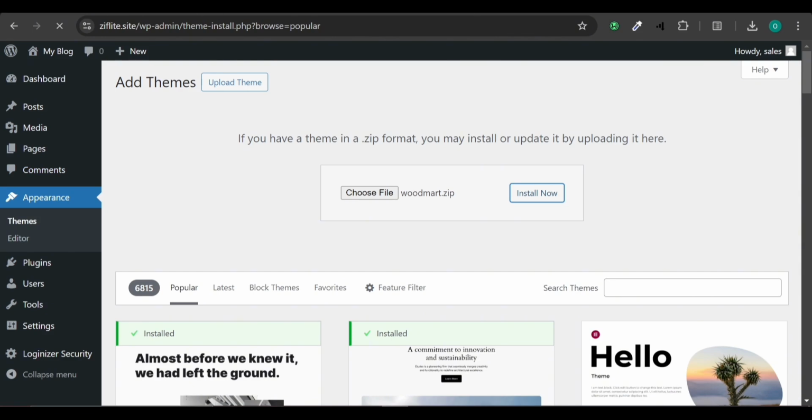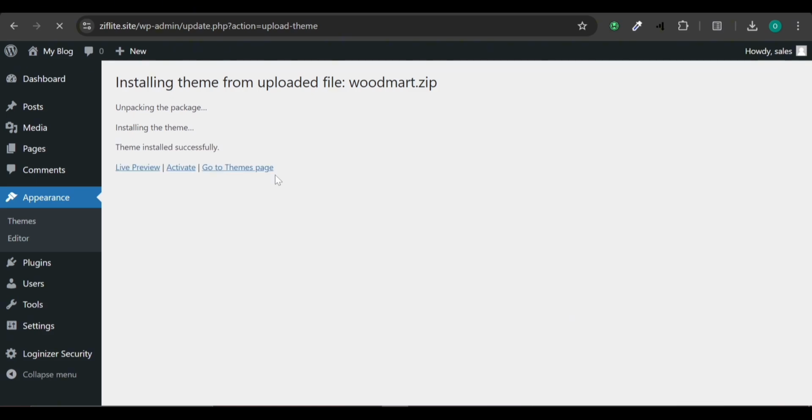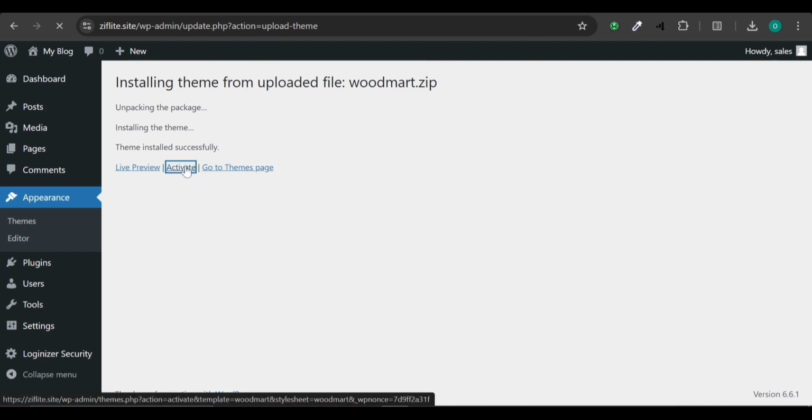We'll just wait for this theme to load up and install. It can take quite some time because it's kind of heavy, so let's just speed up this process. All right, our theme has been successfully installed. What you want to do is click on activate. It took quite some time, like I already told you, so just be patient throughout the process.